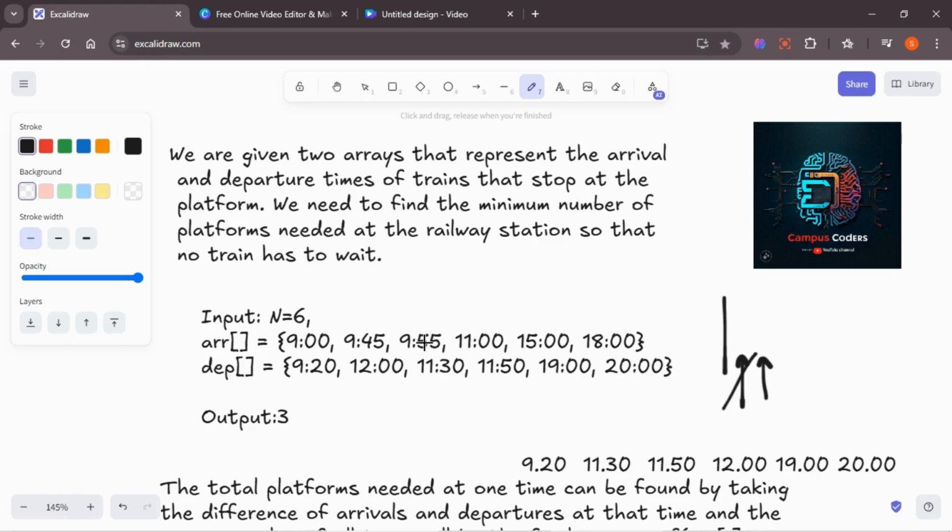This train cannot just wait till 12 for the other train to leave, right? So we are having another platform at 9:55. This train comes, and then this leaves at 11:30 only. Since one leaves at 12 and this leaves at 11:30, but before these two there is one more train coming at 11, so this cannot wait, so we have to have another platform for that train. So this comes at 11, and then by 11:30 this leaves, 11:50 this leaves, 12 o'clock this leaves, right?